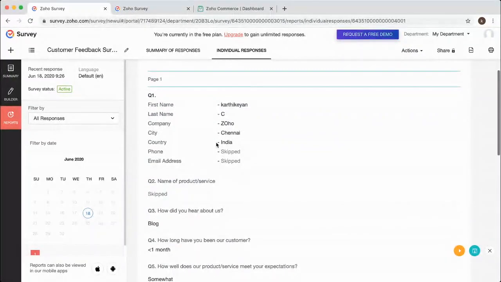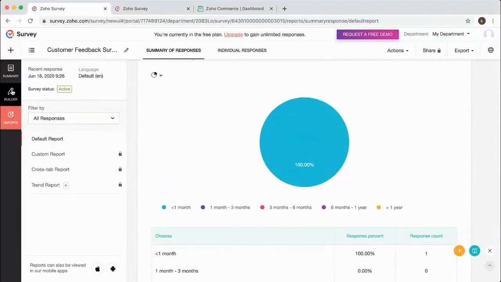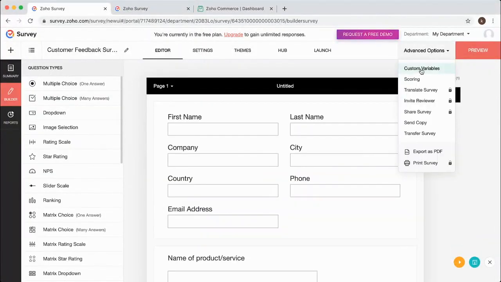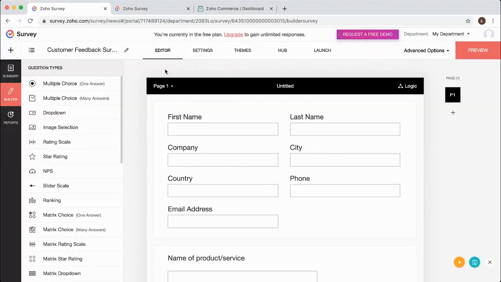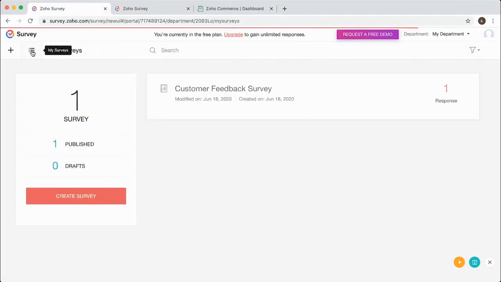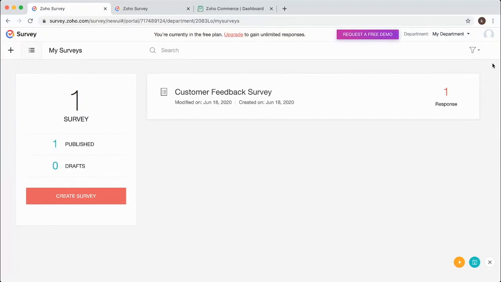If you want to track for which order number this survey response was created, or for which product this feedback was given, you can create a custom variable here and append that to the survey URL, so that you can see for which product the feedback has been given and from which customer the feedback has been received.